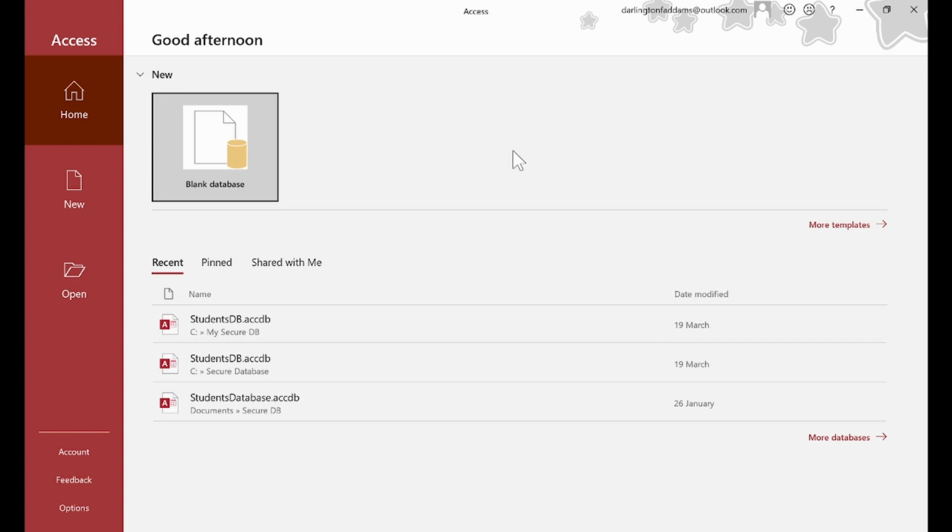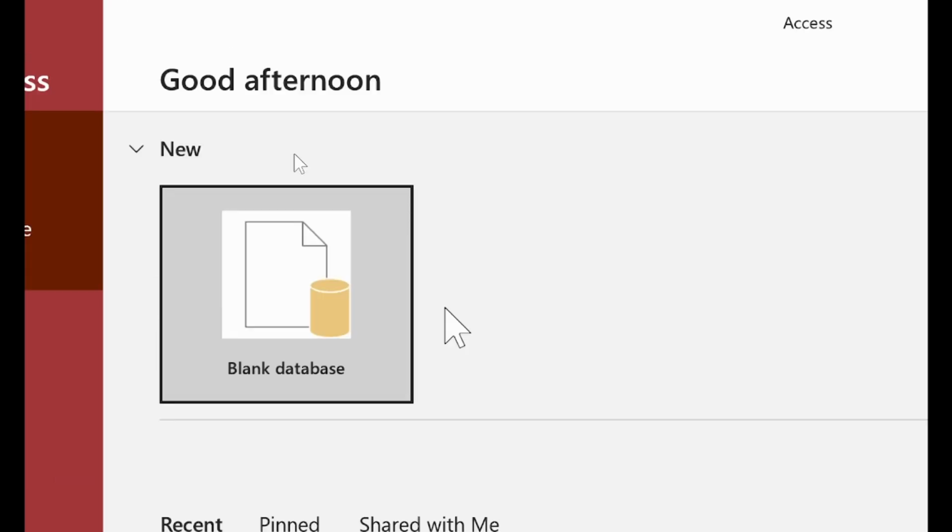Alright, so this is Microsoft Access right here, and this is our welcome page. Can you all see this? This is our welcome page. Now, what do you see over here? What do you see here? Blank database. So when you are starting to create a database, you need to start by creating a blank database.